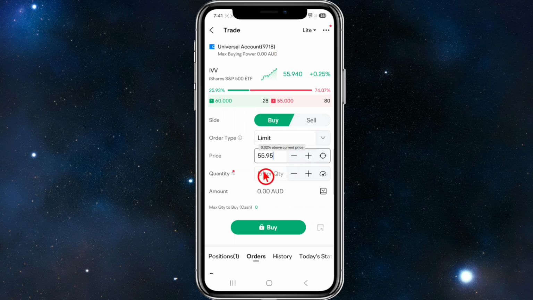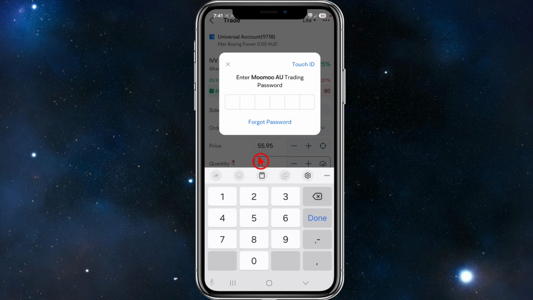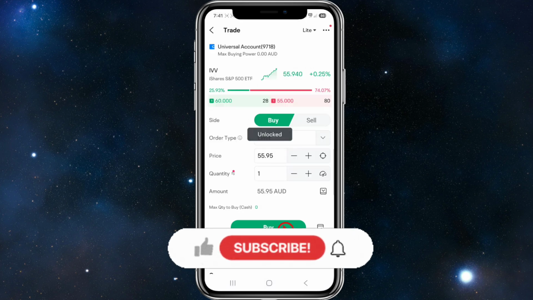we can have a play around with what price you want to put in, and then the quantity. I'm just going to do 1 for this. Then from here, I'm going to click on the buy button. But when I click buy, I need to put in my password. All right, it's unlocked. Now I'm going to click on buy.